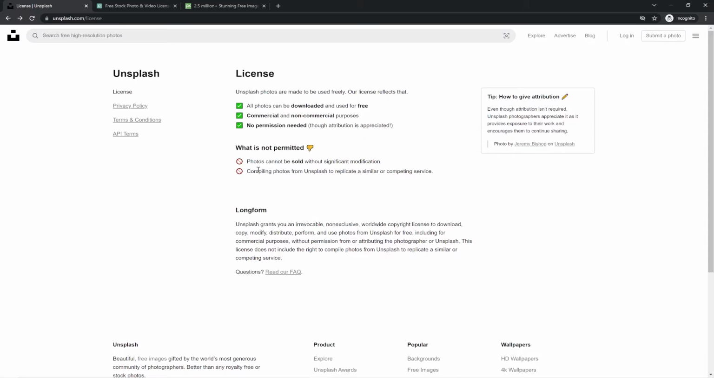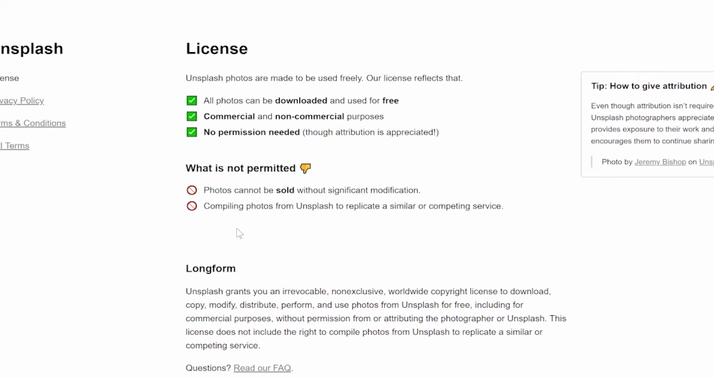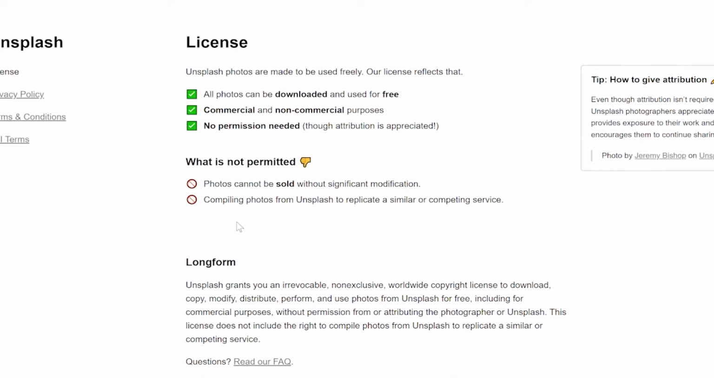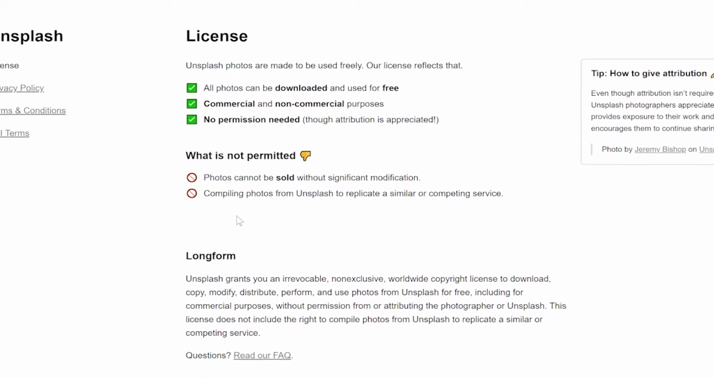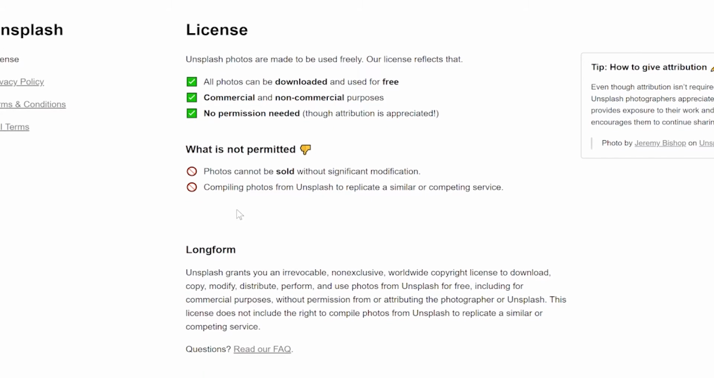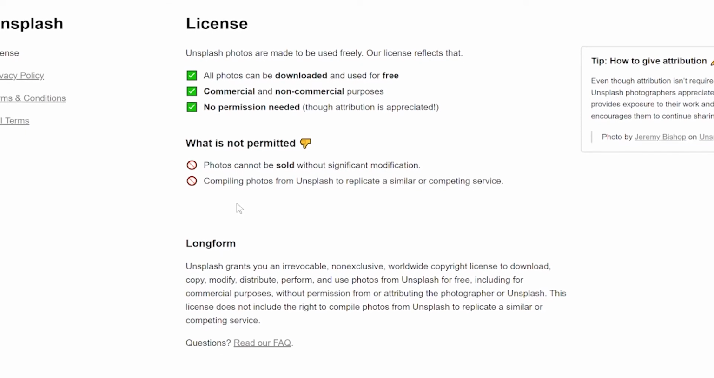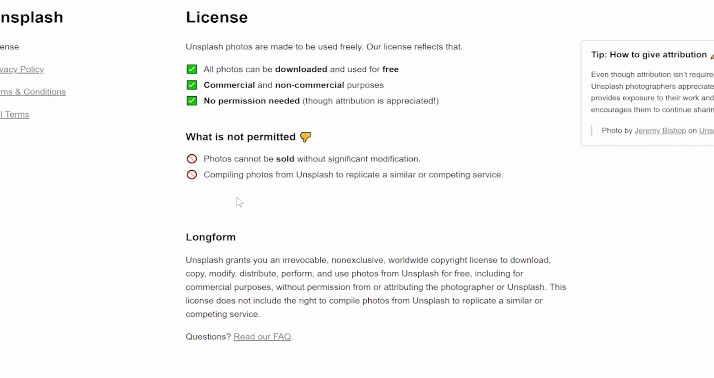So the first one I'll tell you about is Unsplash. If you go to their license, Unsplash photos are made freely to use. Our license reflects that. It says all photos can be downloaded and used for free, commercial and non-commercial purposes. When you put it in a graphic, you can sell the graphic. No permission needed. Photos cannot be sold without significant modification.